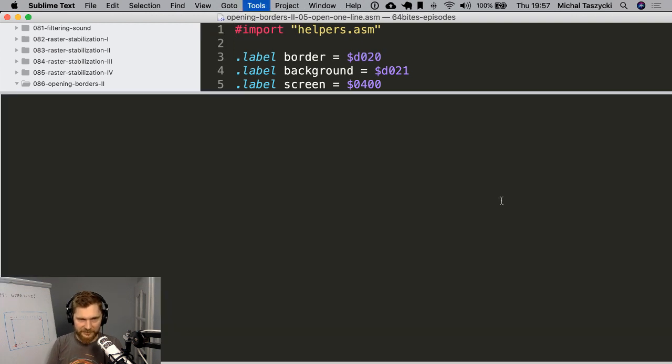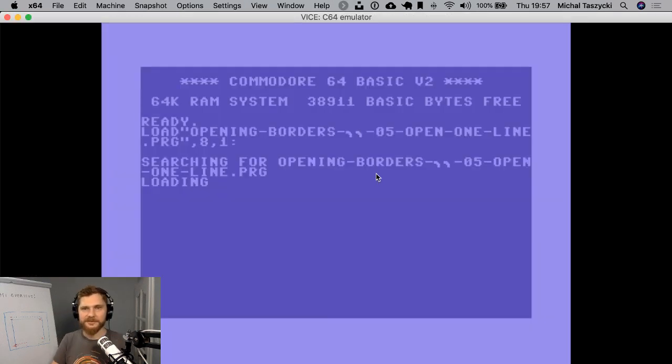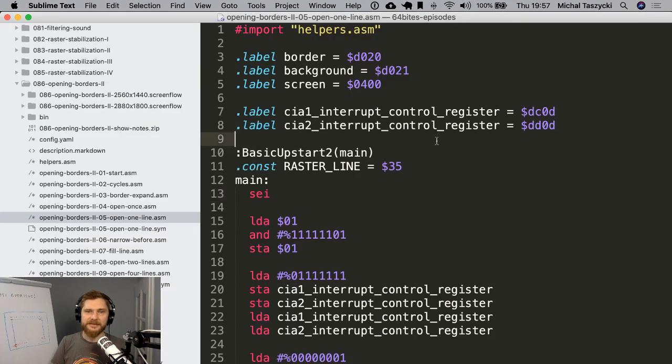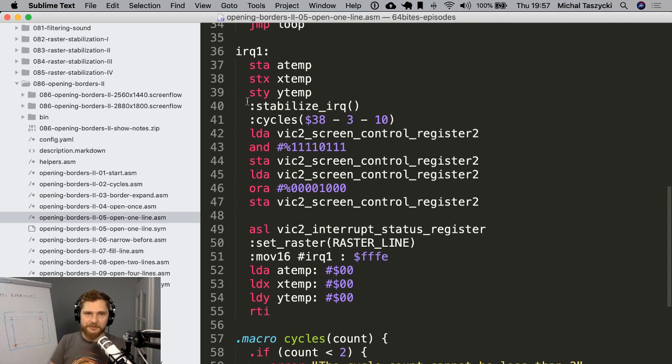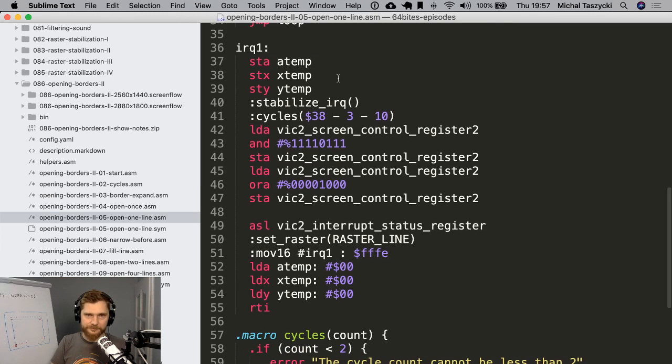Oh, I have some additional bug in the code that won't work. Okay, so this is one line of border being open. And once we get there, it's not that complicated to continue. Basically, this is the code.